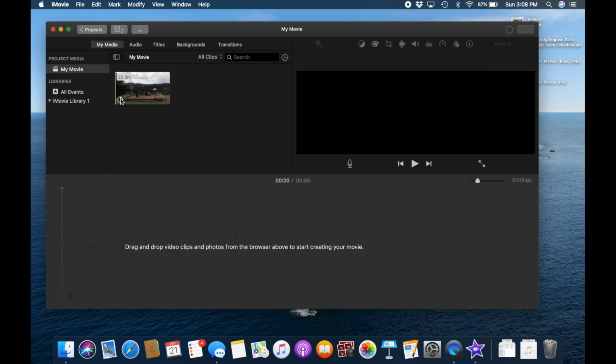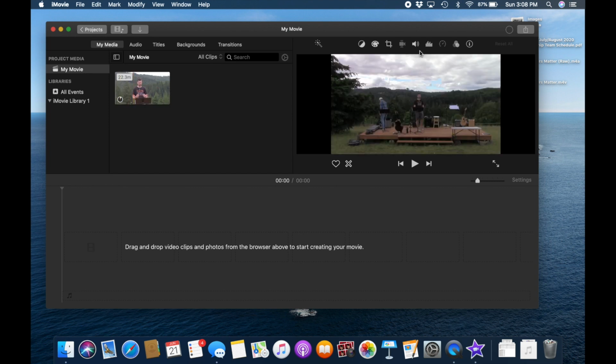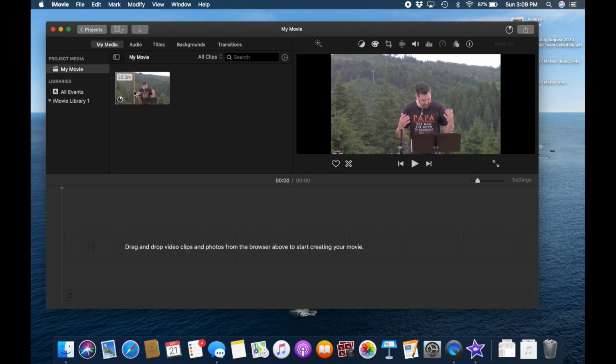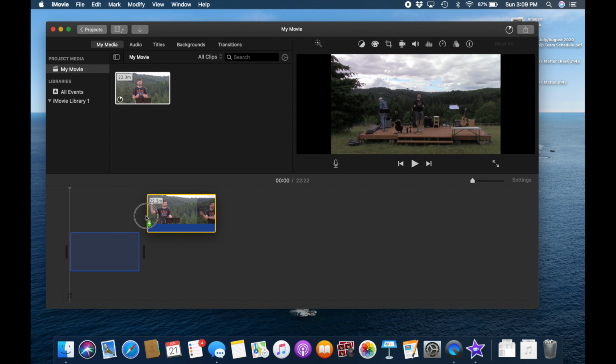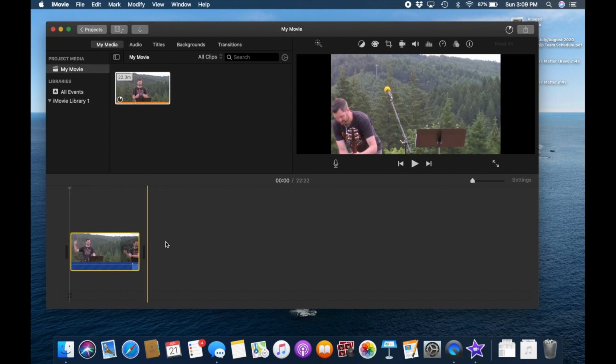Now it's got a little progress bar that shows you how far this is, and this progress is also mirrored up here. So this is just the status of how fast it's importing. Now you don't have to worry about it. You can still work with this while it's importing. So let's drag this clip down into our project zone. Now this is our working project.